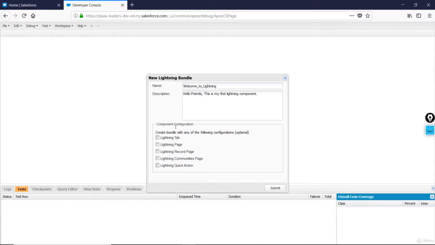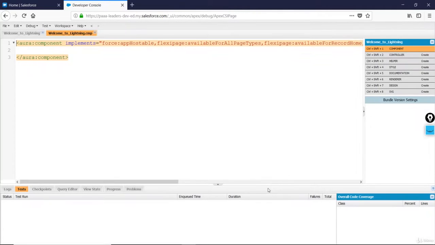So suppose I want to use this Lightning component at Lightning tab. We'll see that later. But if we want to use that for Lightning tab, then I need to select this configuration so that my component can implement the required interface. So for now, let me select all 5 of them: Lightning tab, Lightning page, record page, community page and quick action. Fine. Now I'm going to click on the submit button. Now it has created my first Lightning component. Over here, I can write my markup.